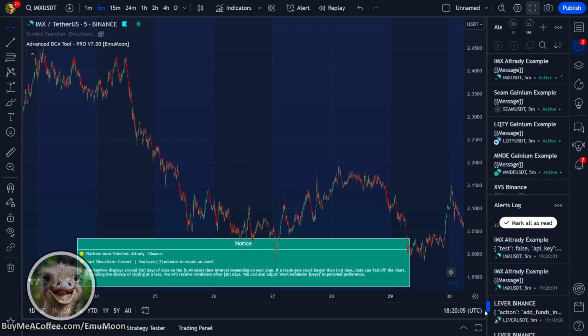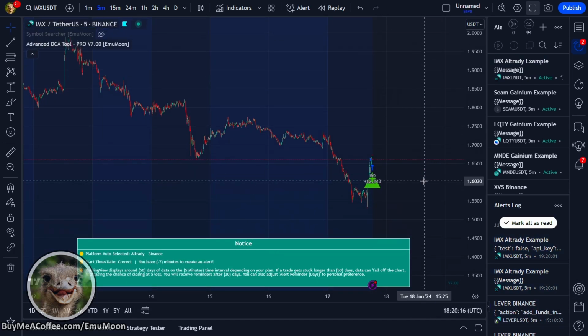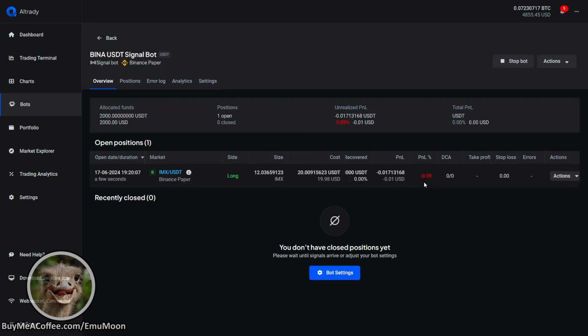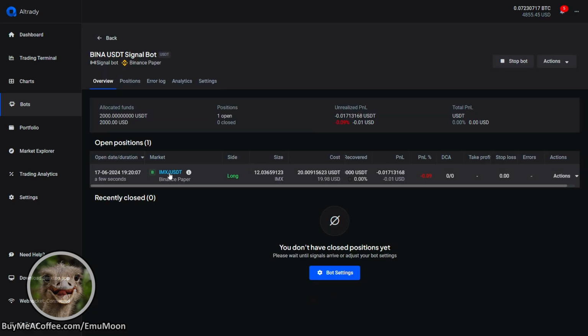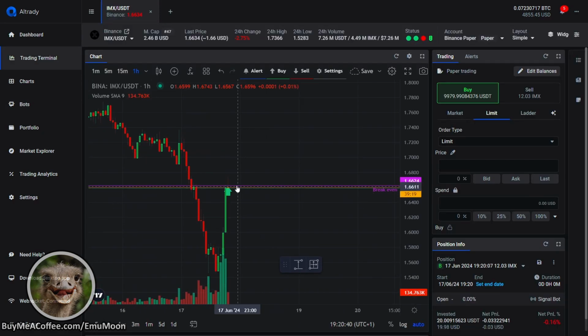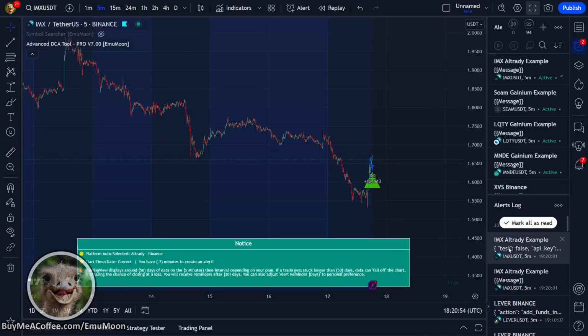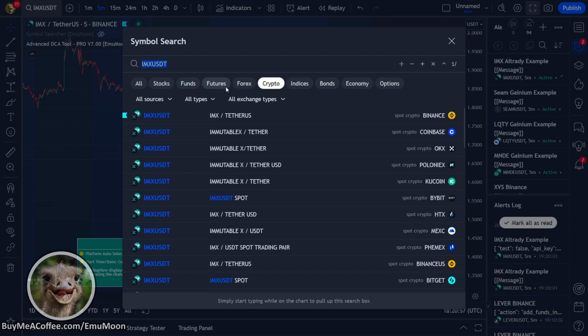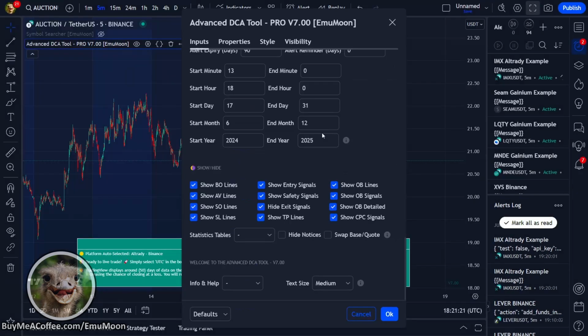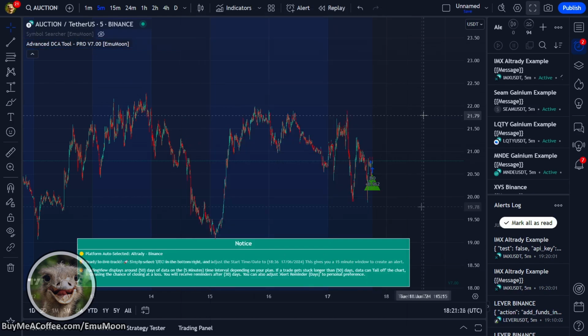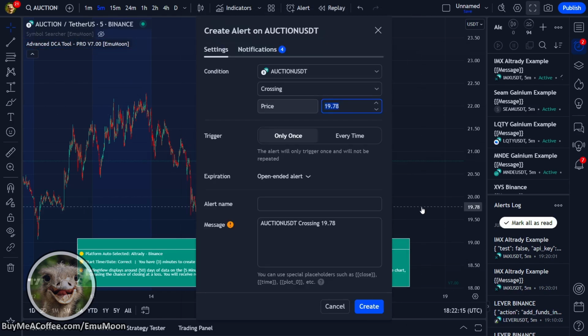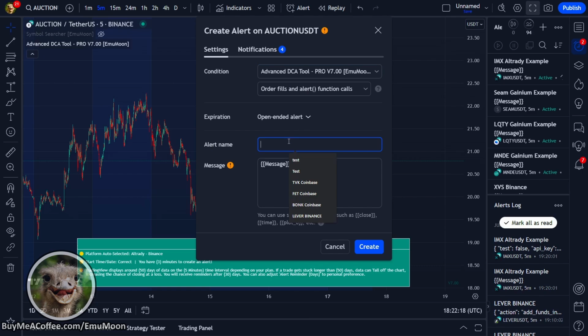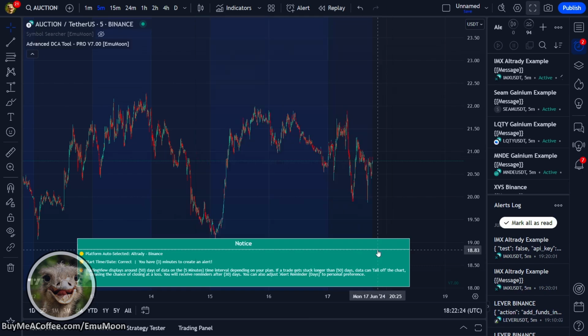So you'll notice we've now got a base order on our chart. If we go to Altrady and refresh our page, we can see our position in progress. If we give it a click, we can also see our entry price and some additional information here. So if we go back to TradingView now and we set up alerts for our remaining two coins, which are Auction, and I'm just going to adjust the time ever so slightly. You want to make sure that there's no base orders or safety orders plotted on your chart. Create new alert, you can press Alt A, go through the exact same process as before, and then press create.